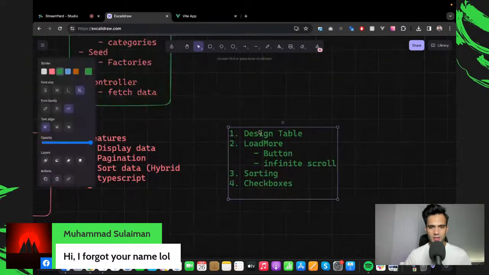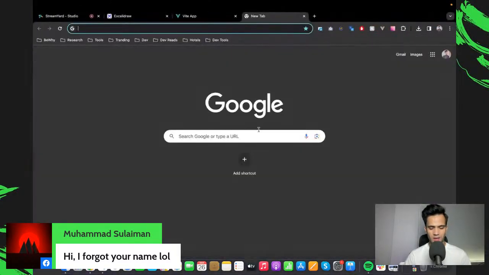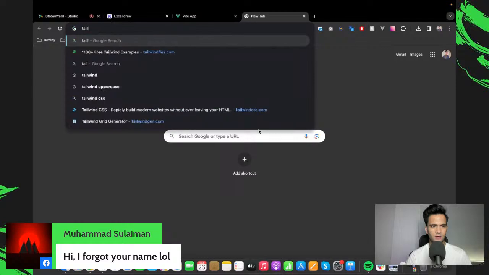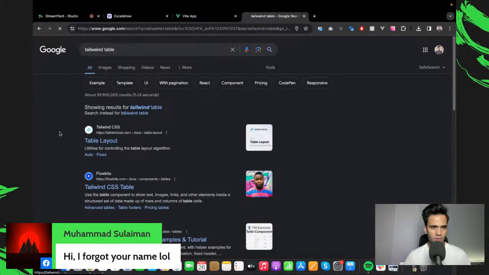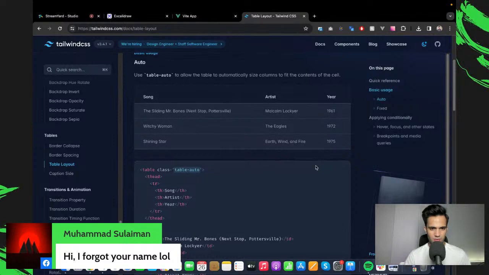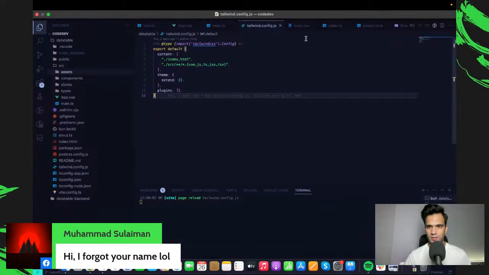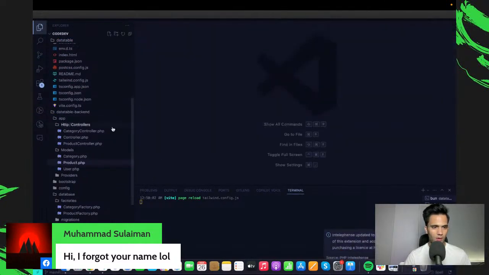So let's get started with the first one. I really don't know if Tailwind has any table classes, so let me see if I can get some help from Tailwind table, because I just want a basic table. But I think it's the table layout. It's not really the table itself. Okay, let's just give it a try, because I don't remember anything.